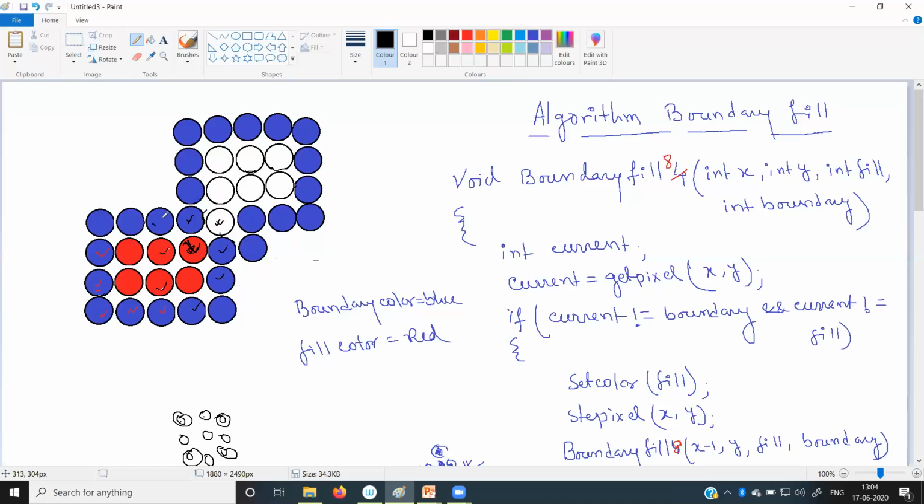So the 8 neighbors are this one, this one, this one. Among all the 8 neighbors, 7 are either filled by the boundary color or the fill color, only 1 is left. So this pixel will now execute the boundary fill. It will fill up itself by the red color, fine. And after filling itself red, again it will call all its 8 nearest neighbors, and subsequently everybody will call itself. It is a recursive call, and finally all the pixels will be filled up by the red color.